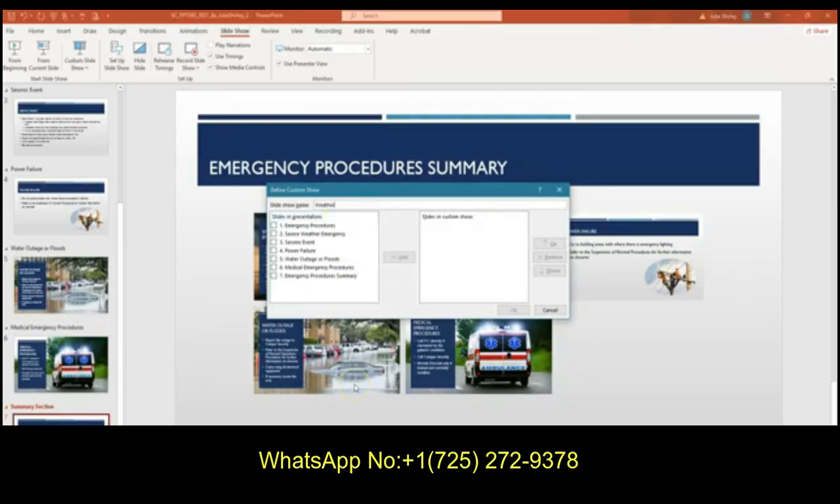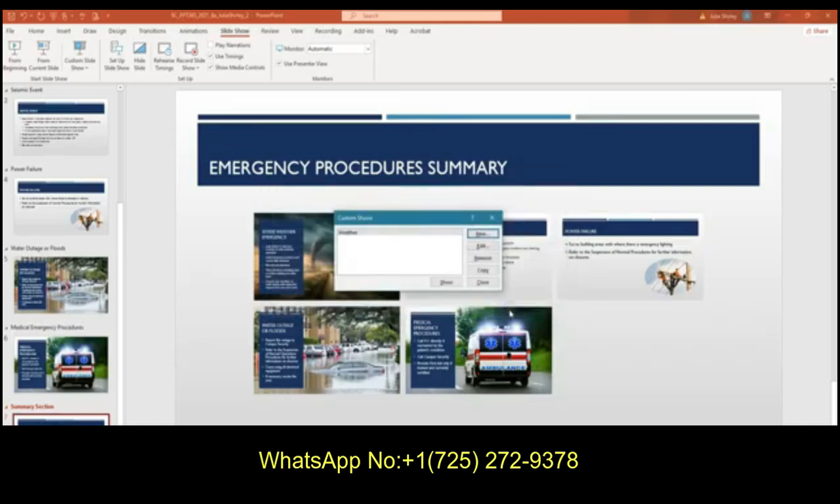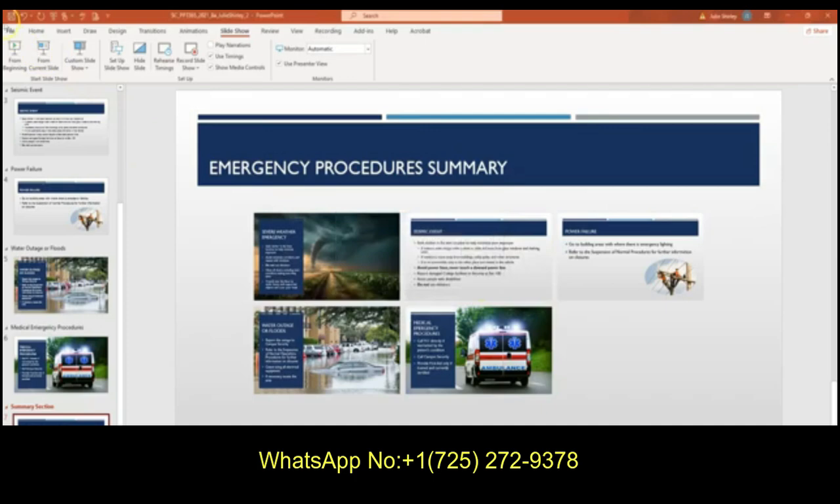And now we need to include slides 1, 2, 3, and 5. So click 1, 2, 3, and 5. Make sure you click add, click OK, and then click close. Go ahead and save, and we will submit to see how we did.